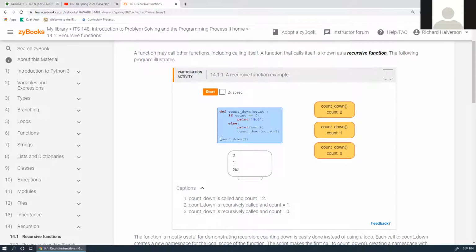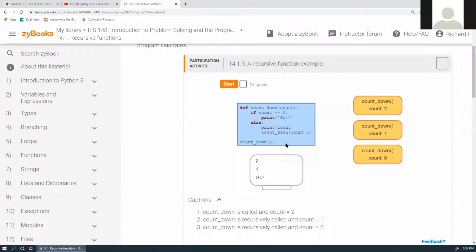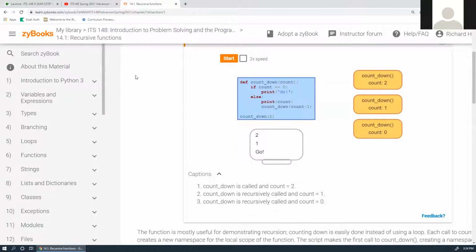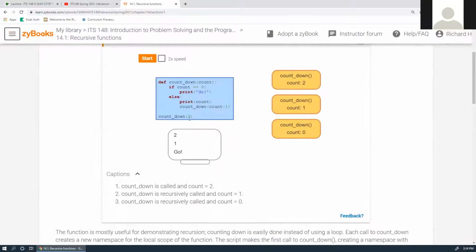Let's say you have a function here called countdown. Let me make it a little bigger. And the parameter that it's called with is 2. Here's the definition of countdown. It comes in with an argument, and the parameter is count.